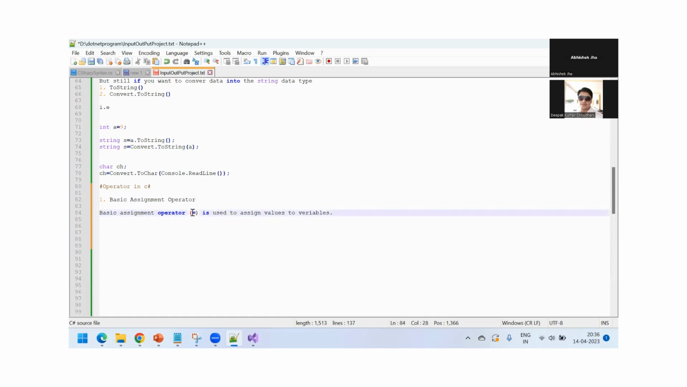For that purpose, we are using the equals sign. Take an example: suppose there is a data type int a, and if you want to assign something to that variable, then simply write a equals whatever value you want to assign, and then a semicolon. The semicolon is mandatory; it indicates that the line is terminated and ends, so it moves to the next line. 898 is the value that we are going to assign to variable a.